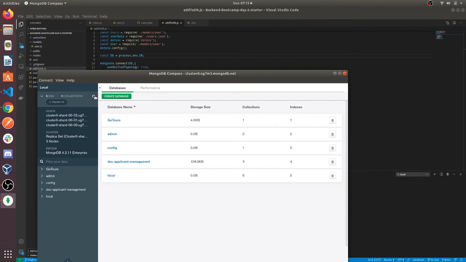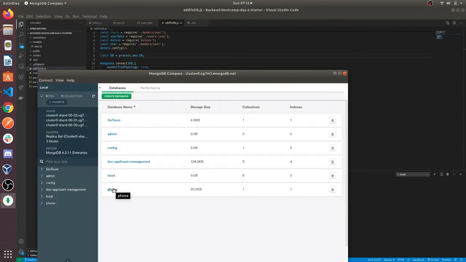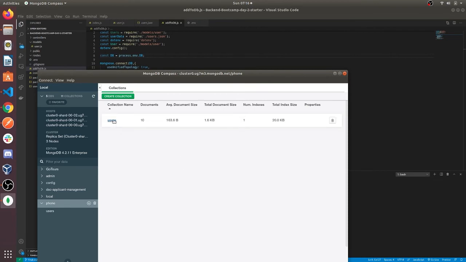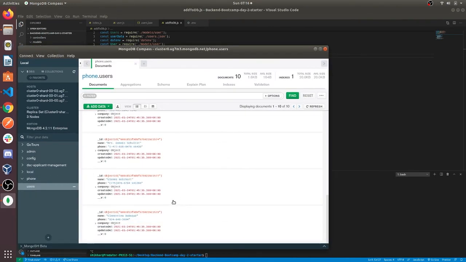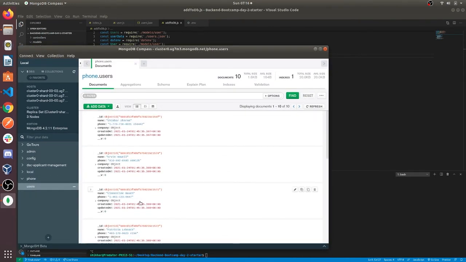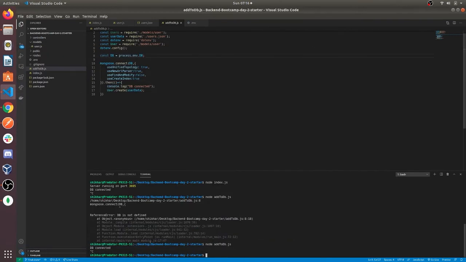So now if we check, we have our users collection in our phone database. It has all 10 of our objects. So yeah, our data has been imported.